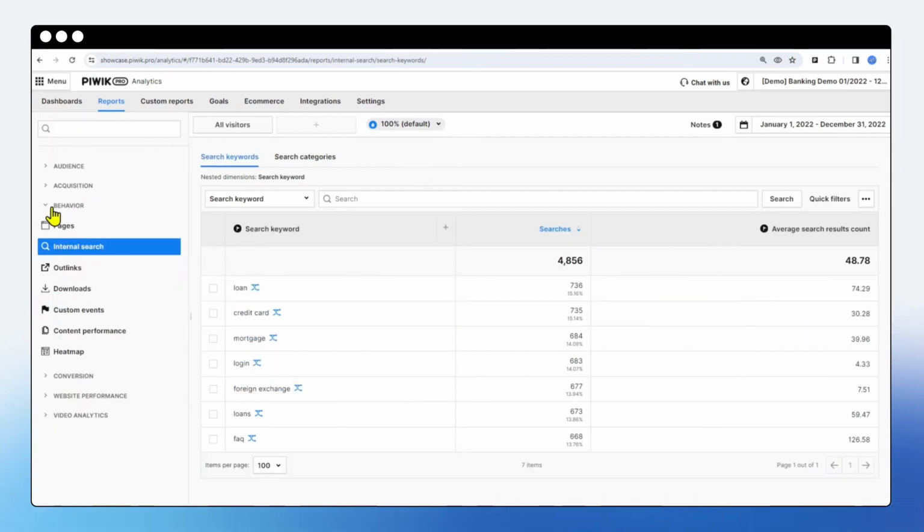Another report under the behavior section is internal search. And in here we have two tabs, search keywords and search categories. Both reports are related to searches on your website. In here we see keywords that are being typed into the search. Here are the number of times a particular keyword was typed in any given date range. And then here we can see the results for each and every keyword that was typed in.